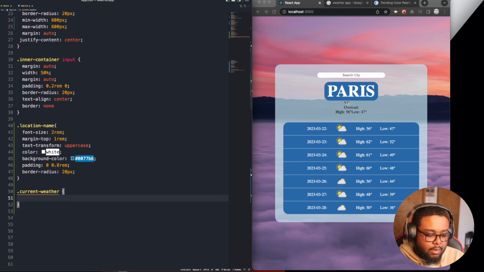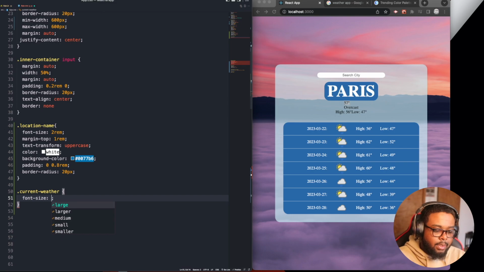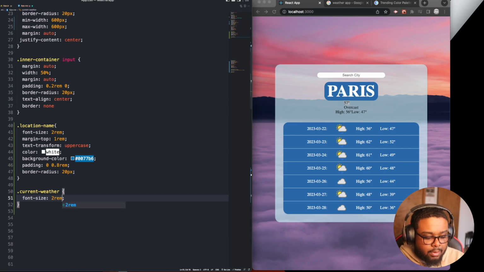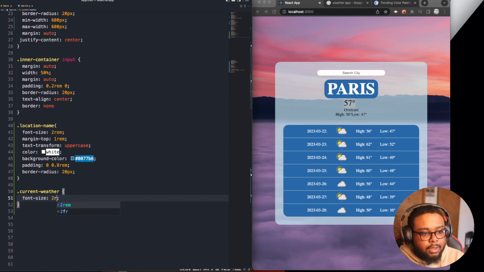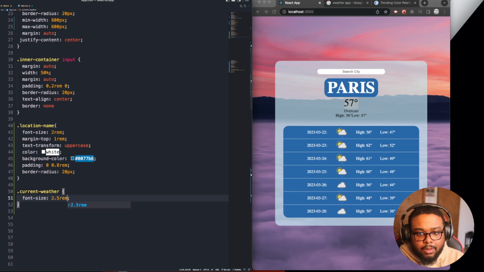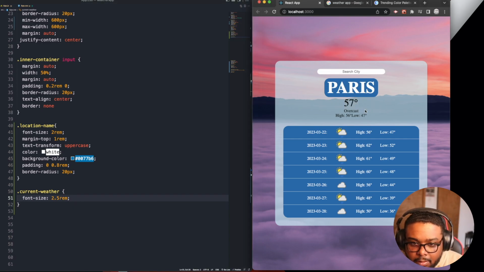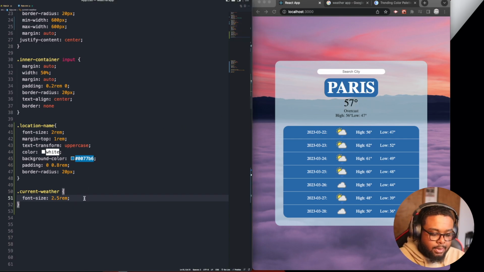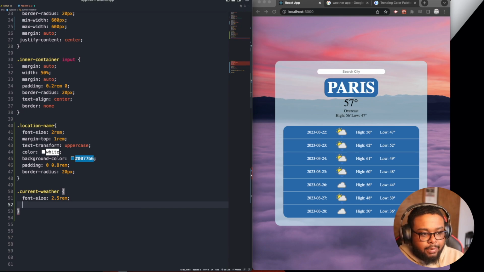Weather. I want the font size to be 2 rem. Right, way too big. Too small actually. 2.5 rem. I want the color... actually, I might leave it black. That looks nice. Let's bring down the font size of this to 1.5 rem.